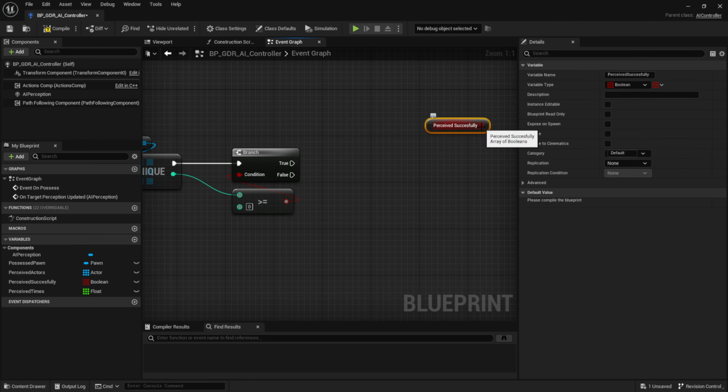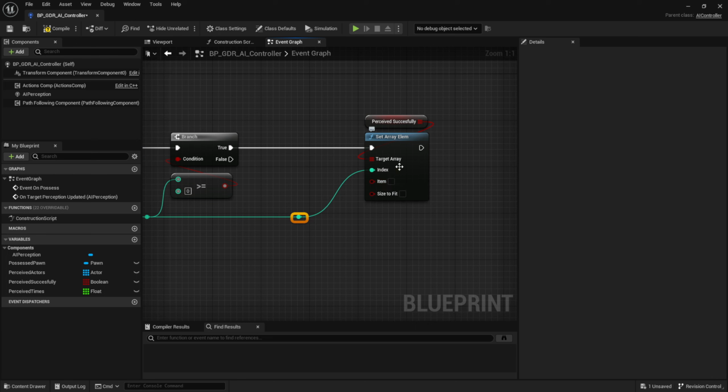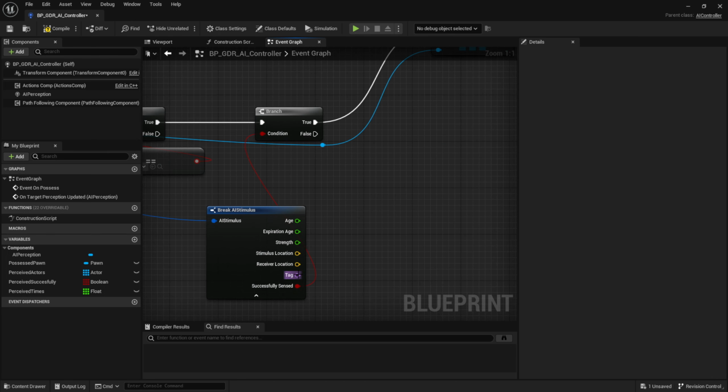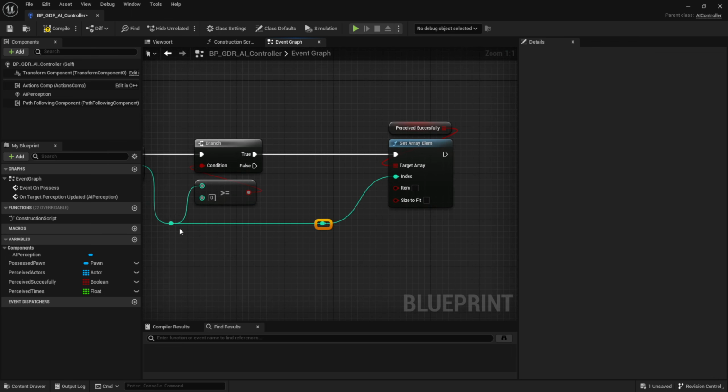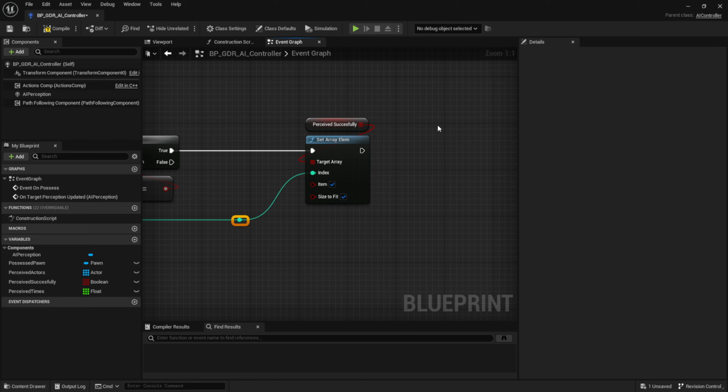So this goes into the true pin. Then the index is the result from the add unique node over here. So that's the actual index of the actor in the array. So we're going to plug that in. We perceived it successfully. That's what we determined over here. So we can simply set the item to true, and then we want to enable size to fit so we can expand the array if needed.